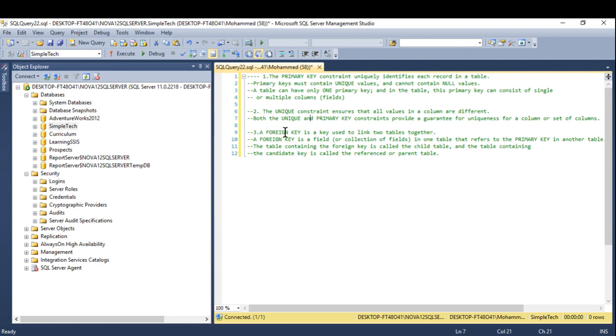And a foreign key is a key used to link two tables. A foreign key is a field in one table that refers to the primary key in another table. The table that contains the foreign key is called the child table, and the table that contains the primary key is called the parent table. I'm going to show you how to create these keys.